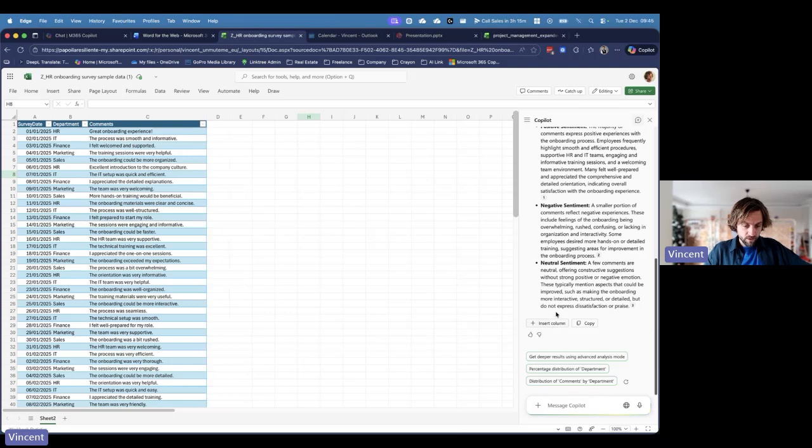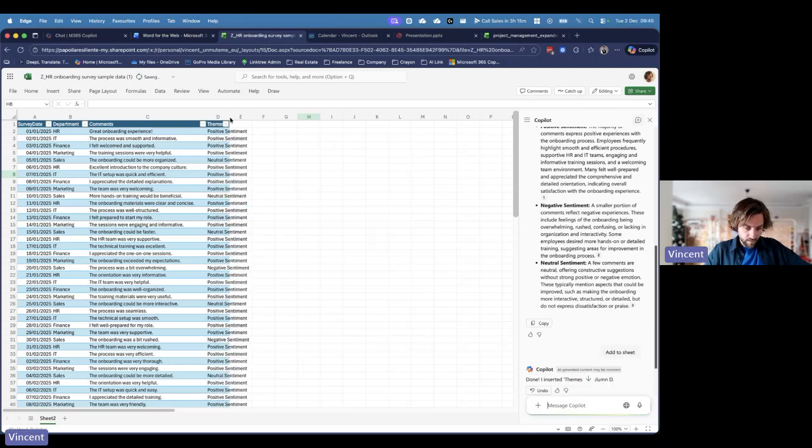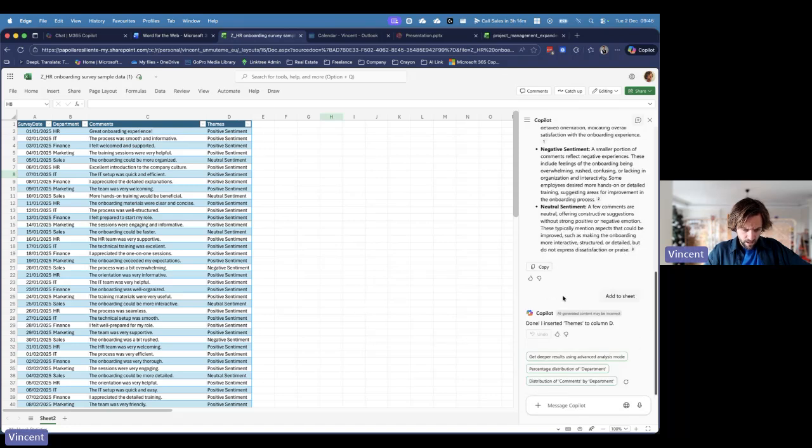If you hover over it, you see it will create a new column, which I like. I will edit, and now it's added to that Excel file.